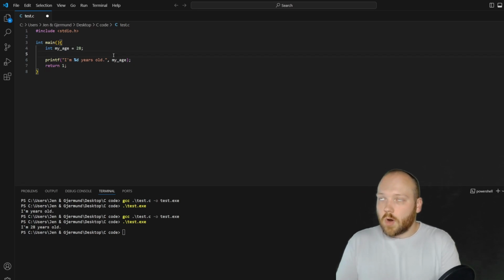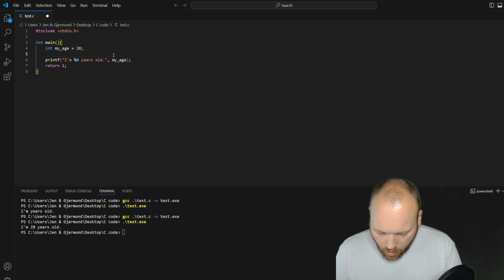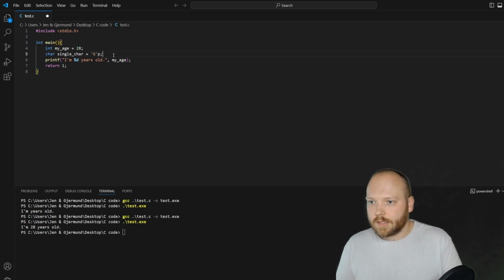So now let's try to add some other data in here. What if I want to print my name, for example? Well, there's a couple things you should know. First is that there is a data type called char for character. And I can give it a name, single character. And I'm just going to say G. And that's fine and dandy.